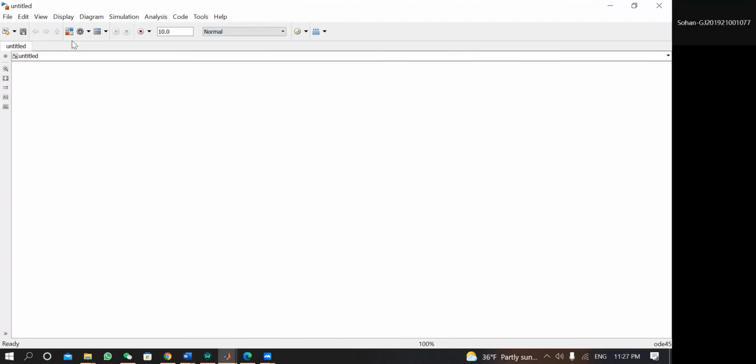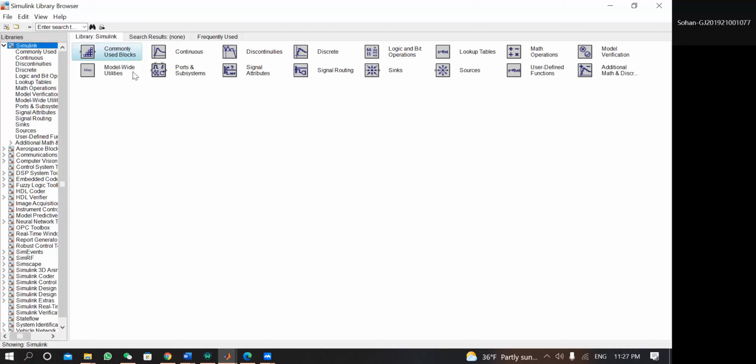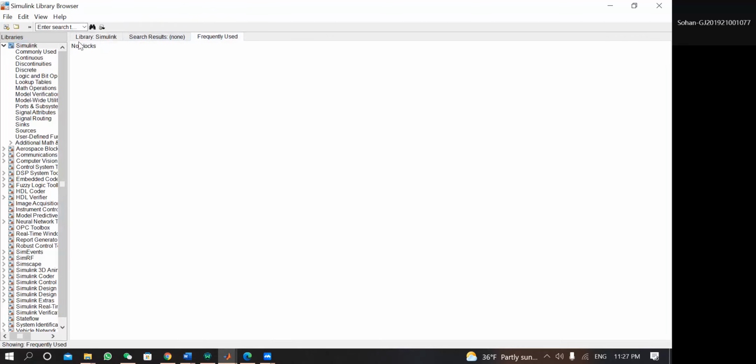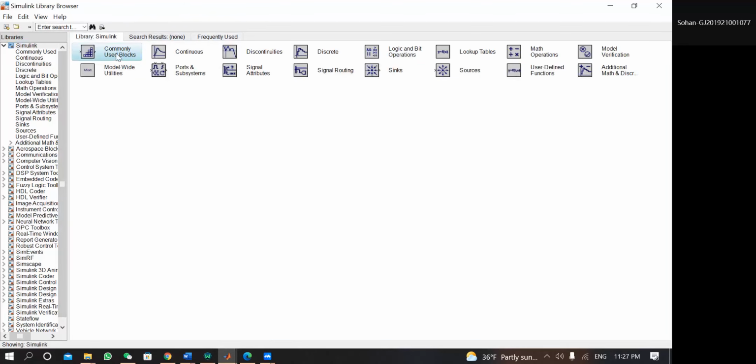In the model, here are the libraries. So you click on the libraries, and after clicking on the libraries, this is what you see. Here, commonly used blocks. We have continuous. We have other libraries. Okay, so that's what we are going to use to draw our design.